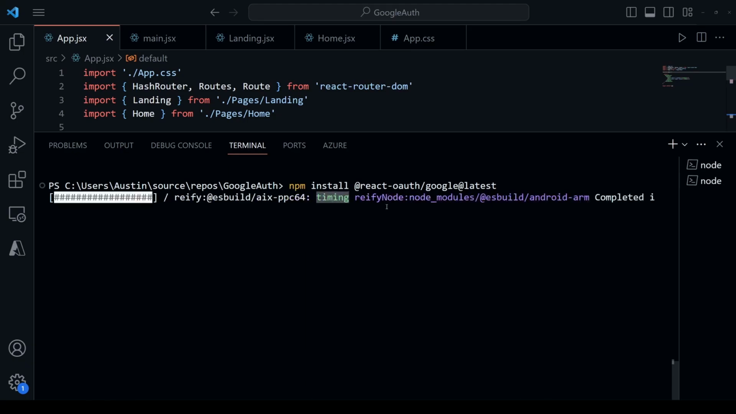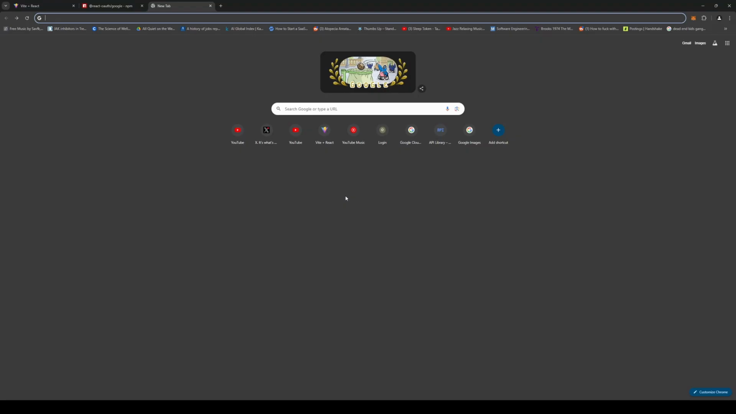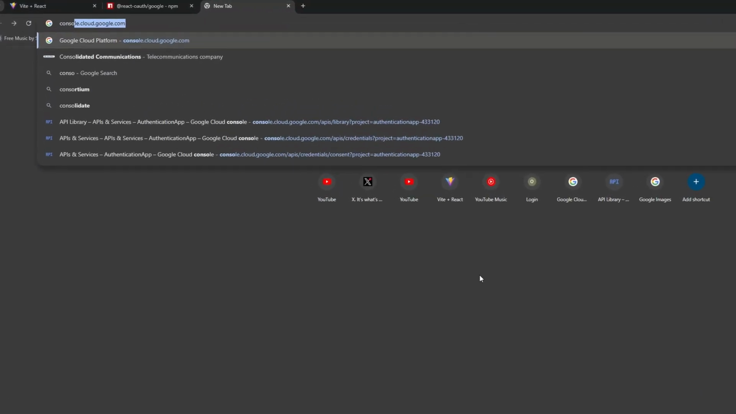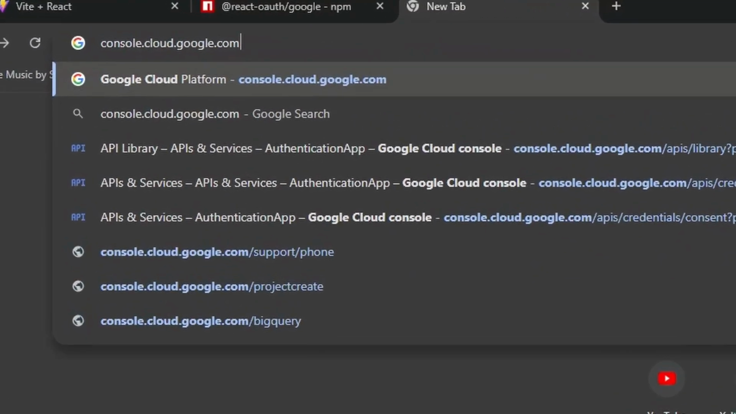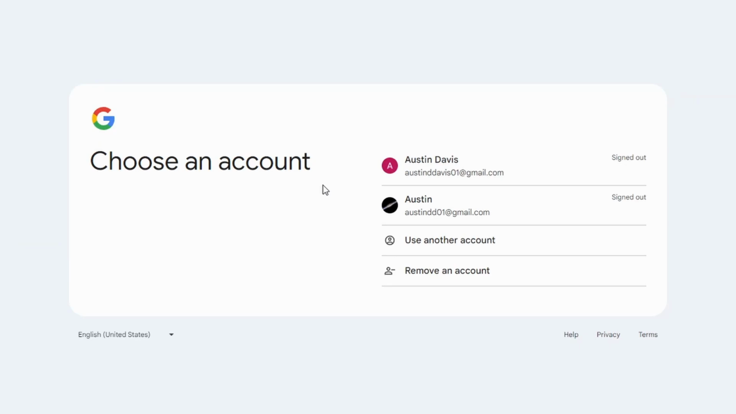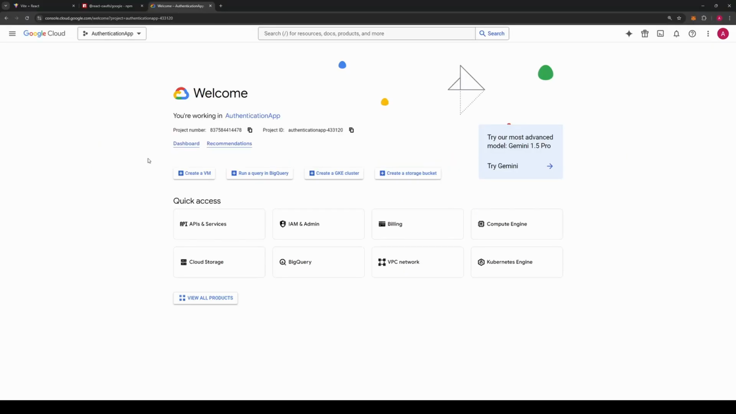Once you've done that, let's get your Google account set up. Chances are you probably already have a Google account, but if you haven't used Google Cloud before, head to console.cloud.google.com. And it'll ask you to sign into an account. Once you do, it may ask you to create a project right away. Name it whatever you'd like.